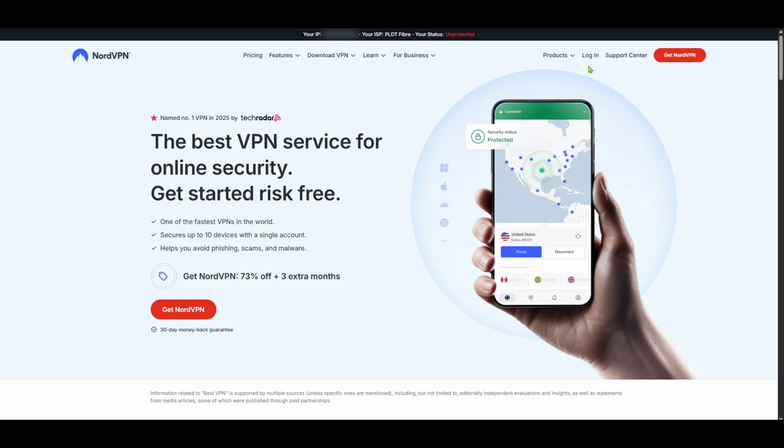Once you're on the NordVPN download page, the next step is to log in. If you already have an account, look for the login button on the top right corner of the web page. Click on it and you'll be prompted to enter your credentials. If you're a new user, you'll want to sign up and create an account. Just follow the registration instructions and you'll be logged into your account in no time.